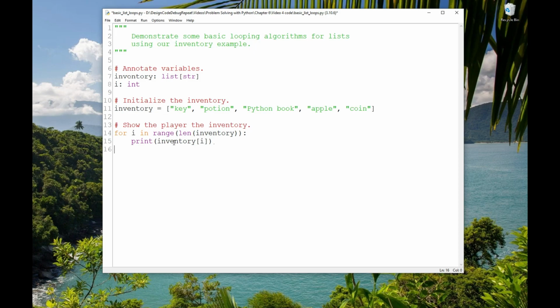So instead of passing 5 to the range function, we pass len inventory, which will be 5 if the inventory contains 5 items, but it will be 4 if it contains 4 items, and 10 if it contains 10 items. It will always be the correct length of the list. This is a pattern you can always use to write a loop that accesses every element of a list. For I in range len, the list name, and then within the loop, list name sub I.